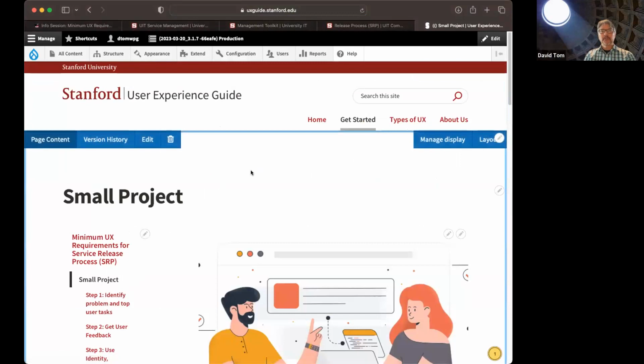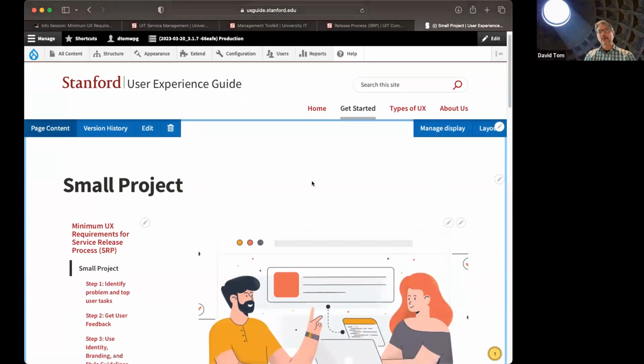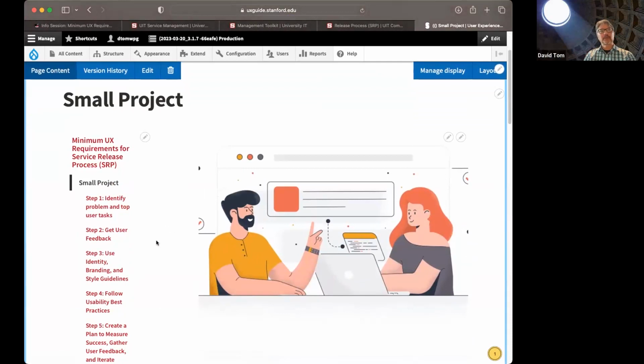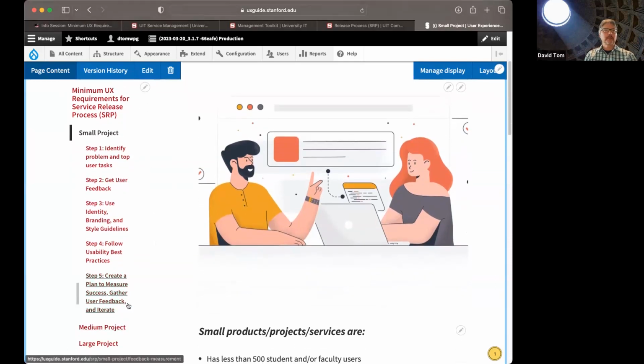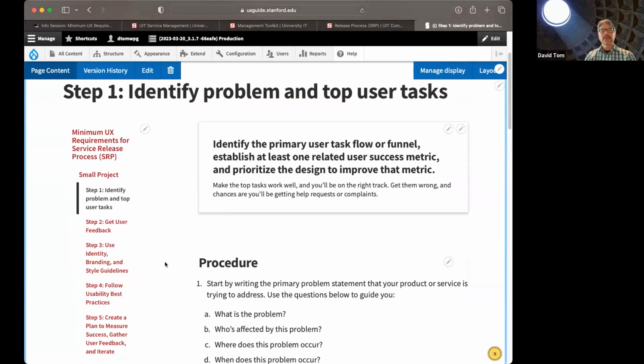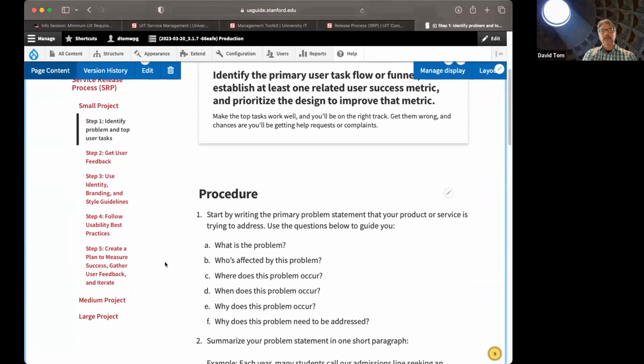So here's small, and you'll notice that the smaller the project, the focus is more on strategy and making sure that you're aware of what your users are trying to do, which is a part of UX as well, because we need to be consciously designing or building software for specific uses. So you can see here in the steps we have right over here, there is, identify the problem and top user tasks. So what are we really trying to solve here, and what do users need to do? What do they need to be able to do?